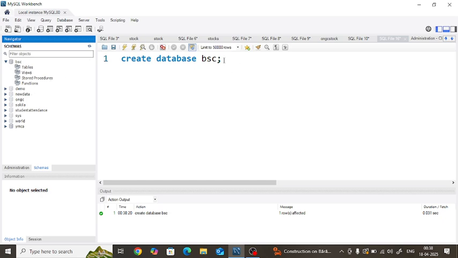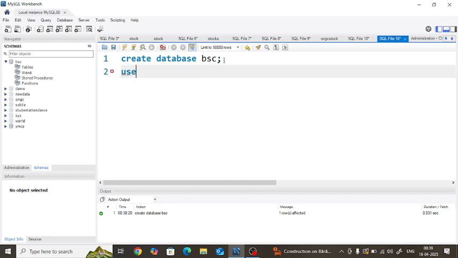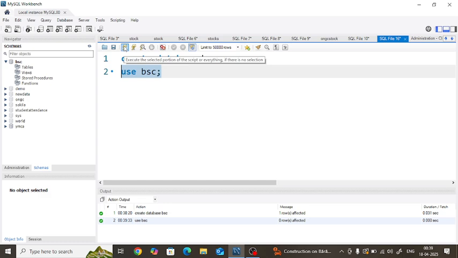If you want to use this BSc database, it's easy: you can write here USE, and the database name is BSc. So you can write USE BSc and again a semicolon, and run it here. This means we are using the BSc database.